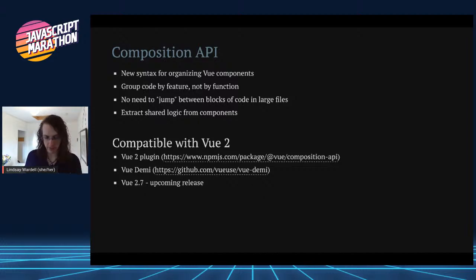Also, in Vue 2.7, which is an upcoming release, hasn't come out yet, there's a lot of backported capabilities from Vue 3 that will be in Vue 2, including the Composition API. So learning the Composition API now, before that happens, will be a great benefit if you're on a Vue 2 application that is not able to upgrade to Vue 3 or take that migration path.